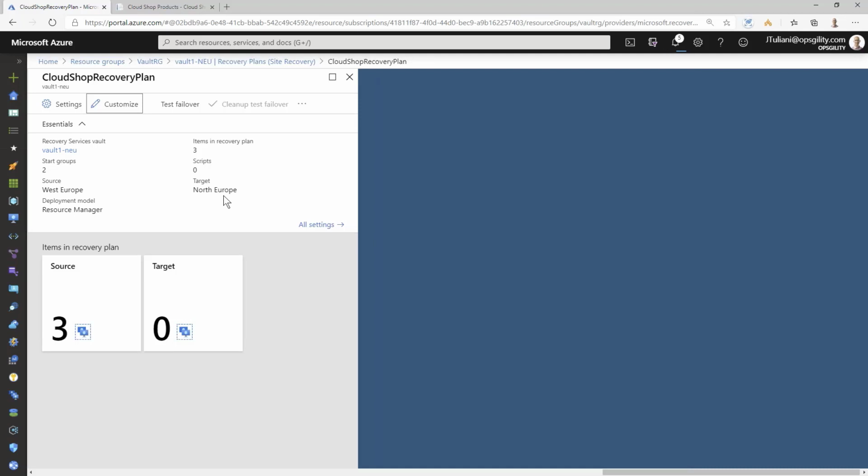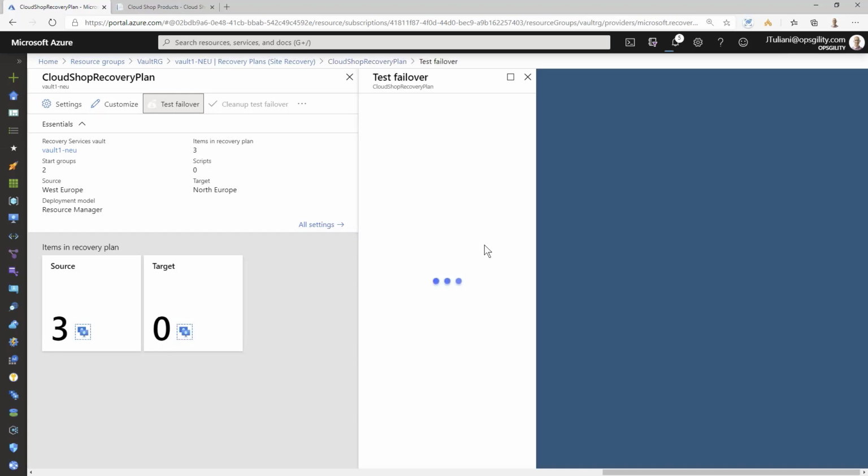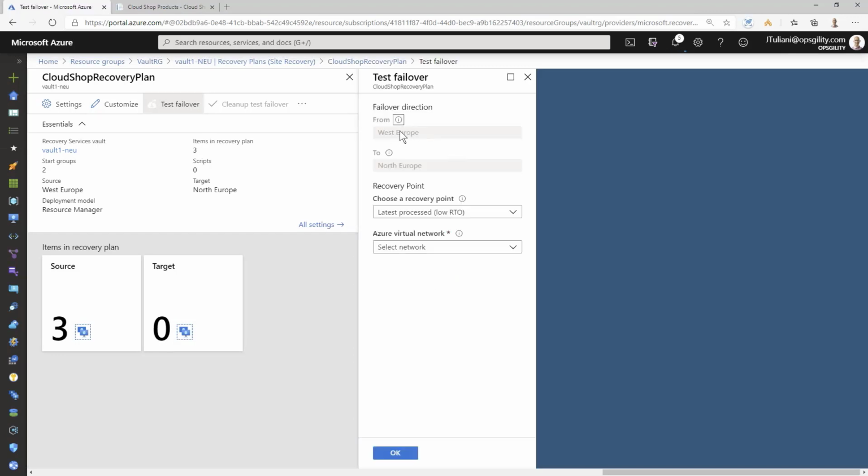You saw there was a button to do a test failover at the VM level, but one of the advantages of having a recovery plan is that now I can do a test failover at the application level across all of the VMs. So I can do that. If I click test failover, it will just confirm this is from West Europe to North Europe. Use the latest recovery point.